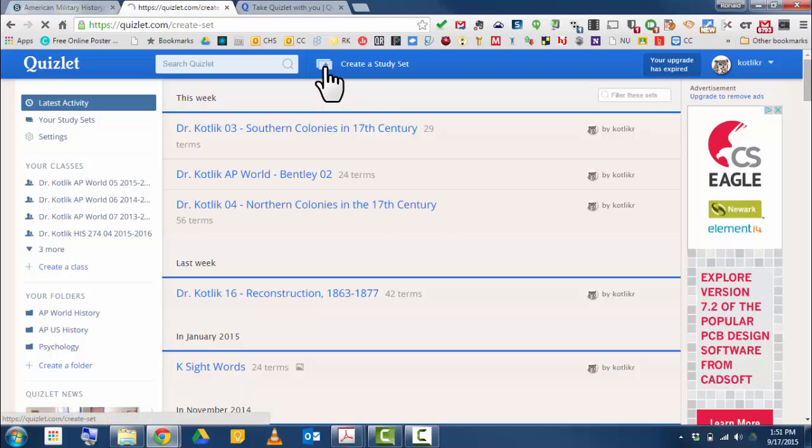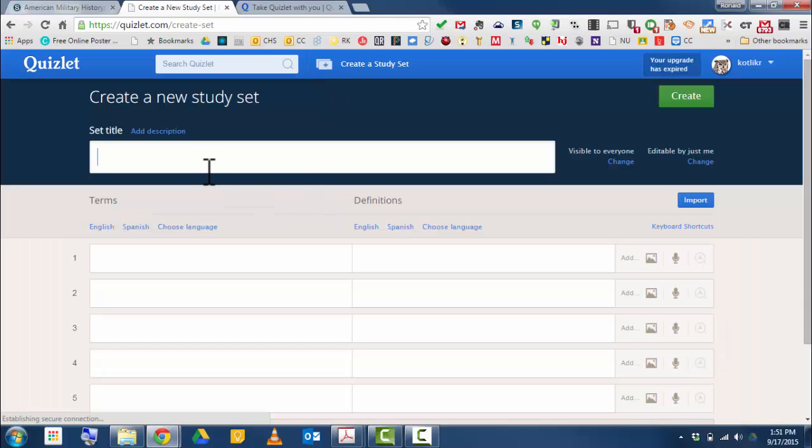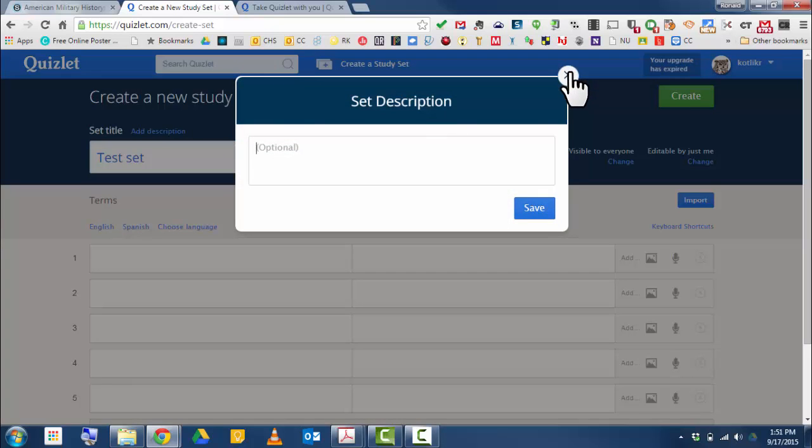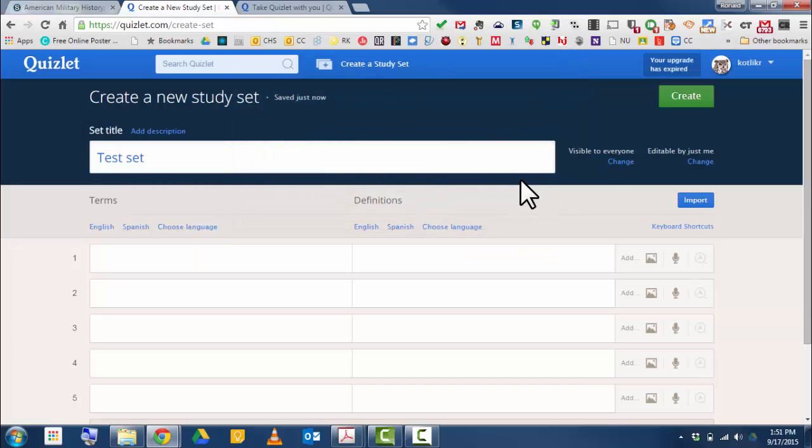If I want to create a set, I can give it a title, test set. All right, great. I can add a description to it, which is optional, certainly. You can change the visibility, so not everybody can see it, only I can edit it. You can actually change that.